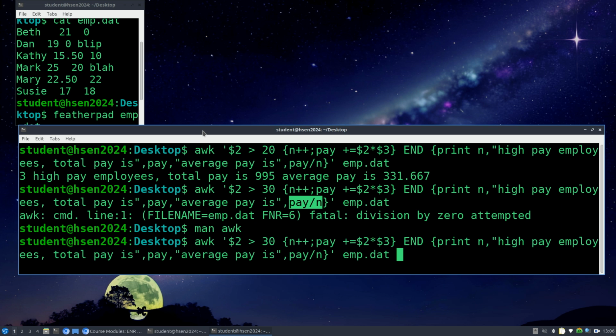Okay, let's go back to this, and we have to put this into the end part. Okay, so it's no problem. The main part of this, where we're just counting up the pay and all that, that's fine. It's when we get to the end that we need to do something a little different. Okay, so within this curly brace is the stuff that we do at the end.